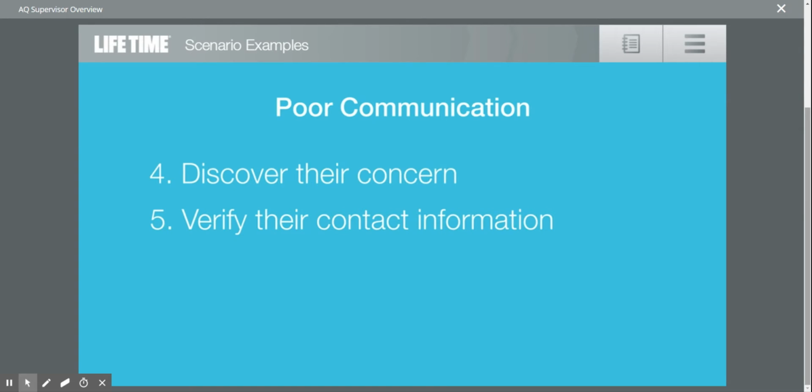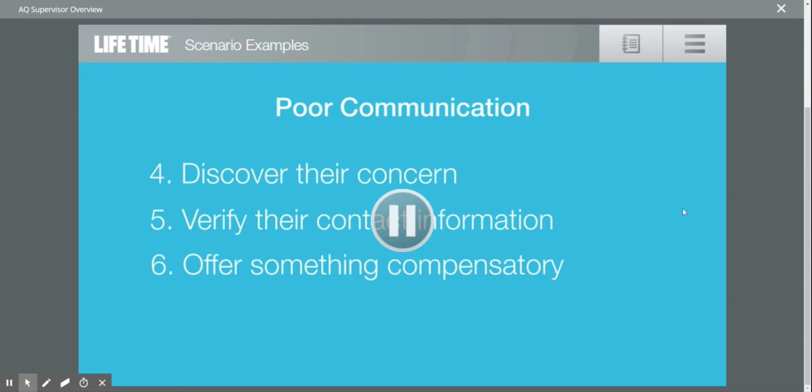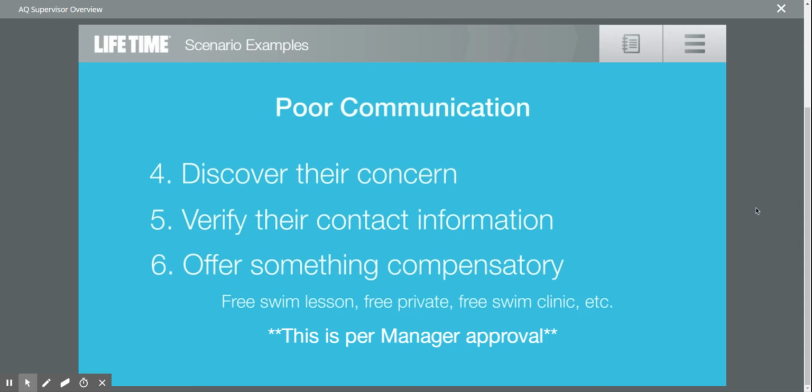If they've been given incorrect information, make sure you understand what they were told. Then apologize for the misunderstanding. Depending on what the misunderstanding is, their emotion will be diffused faster if you offer them something compensatory along with a new explanation of the correct information. You can offer things such as free swim lessons, free private lessons, free swim clinics, or something that doesn't subtract from our revenue greatly.